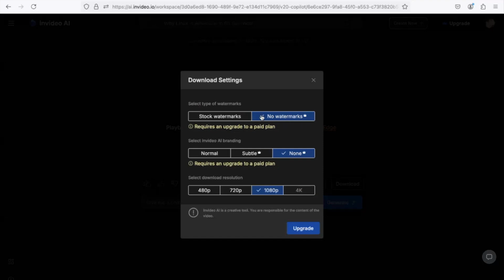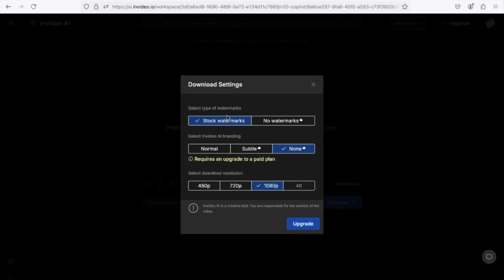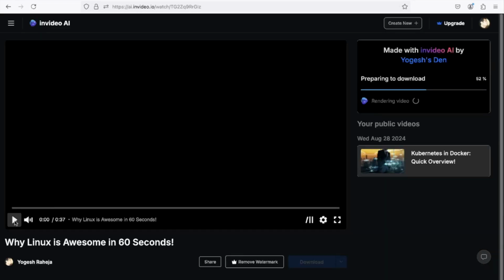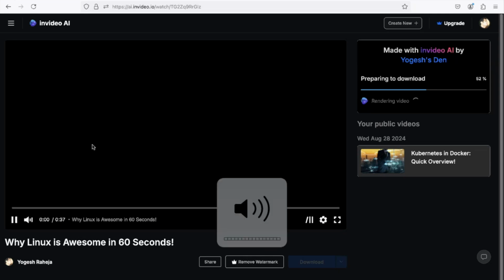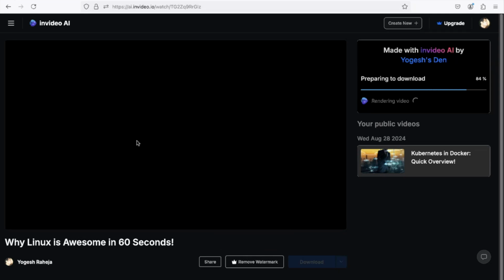So no watermarks. Again, for no watermarks, it needs the paid version. I'll say this, and I'll say continue. So it should play here also. I don't know why it is not. If you still see downloading here, I think yeah, it's downloading. I was just trying to play it. I think my browser, this Firefox, is not supporting that plugin, and hence that's the reason it is not working here.